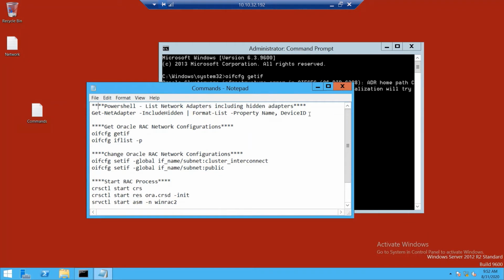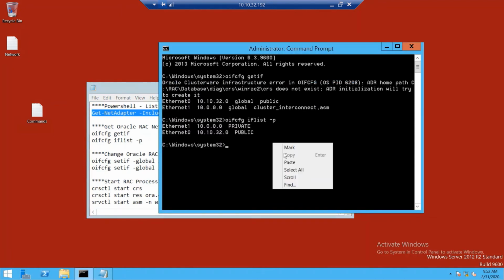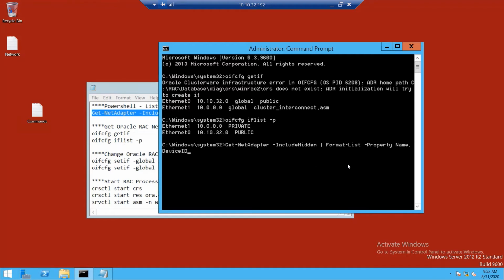So here, my names are Ethernet 1 and Ethernet 0. This name is hard coded, and it will have that particular device. So you might need this information later, that is, you need to know which exact adapter should be used in PowerShell.